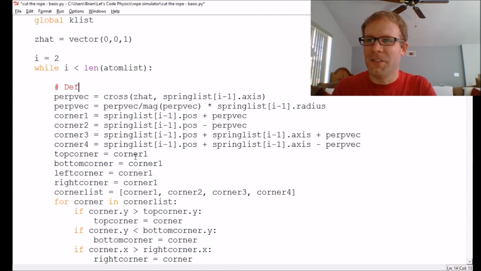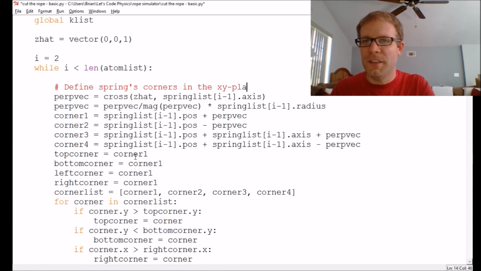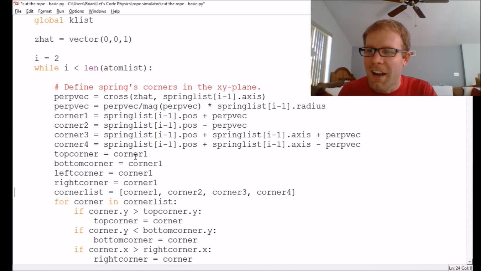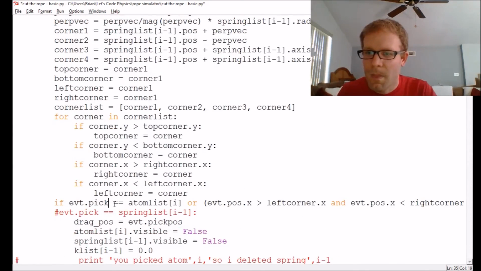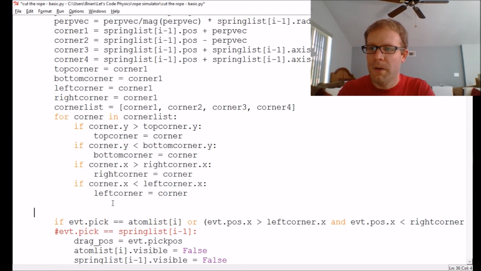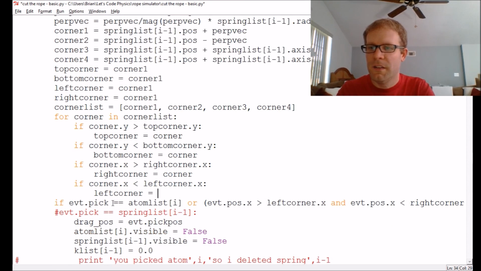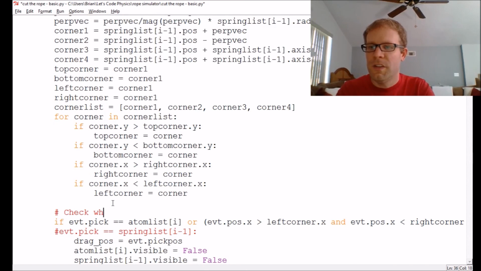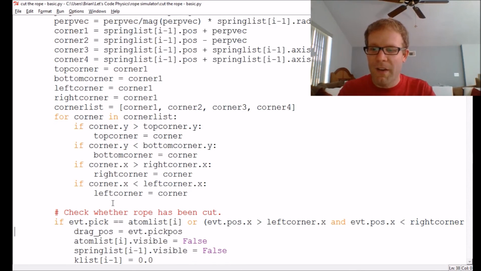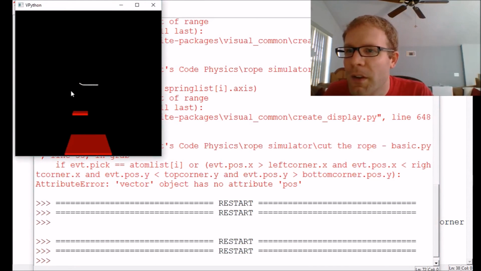So here we're going to define springs corners in the XY plane. This is to remind myself of what is going on here. Okay, and here we are. Check whether rope has been cut. There we go. Awesome. Now I can literally click anywhere that the rope is, and it comes flying off. Oh my goodness, that is so cool.